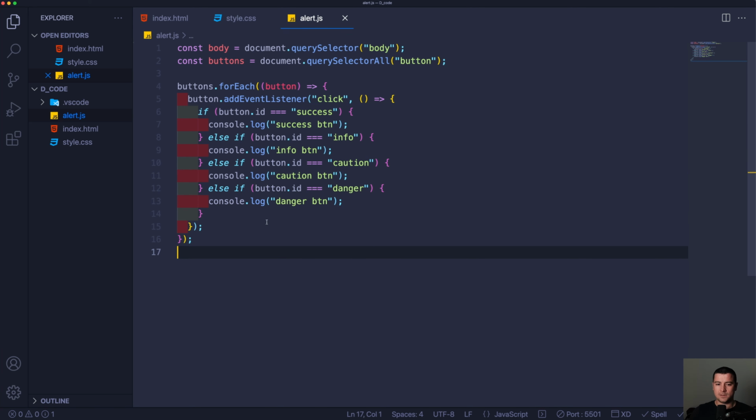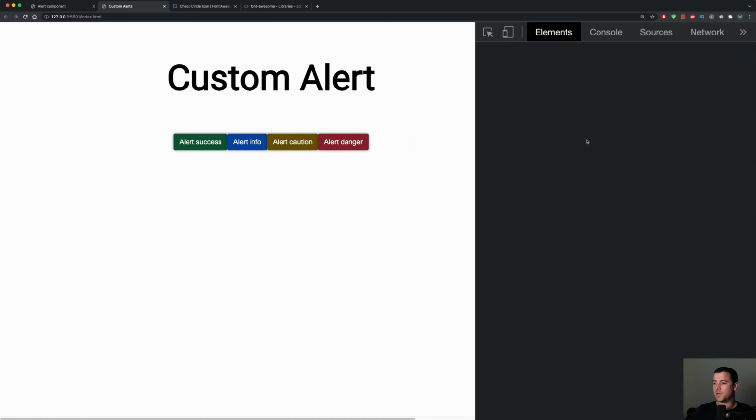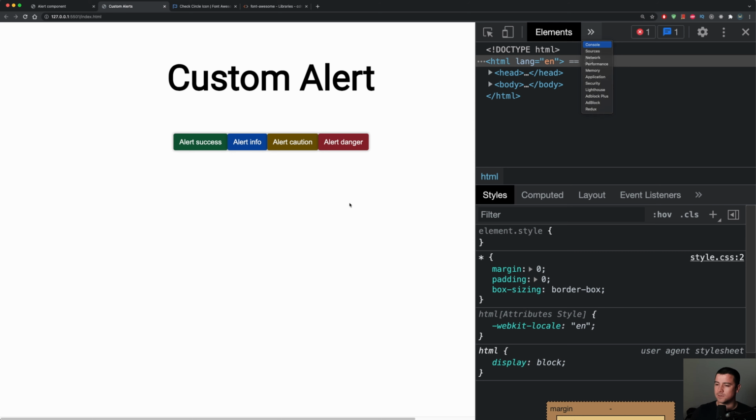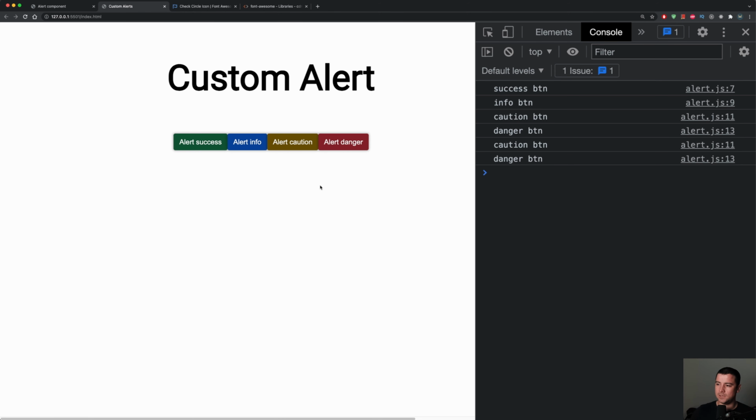Okay, so let's try this out. Let's open up a console, right click, inspect, go to the console, and let's delete this. So let's click on alert, success. Okay, success button, alert, info, caution, danger. Let's mash it up a bit. Caution, danger, success, caution, success, info, info, info, info. Okay, so this is working.